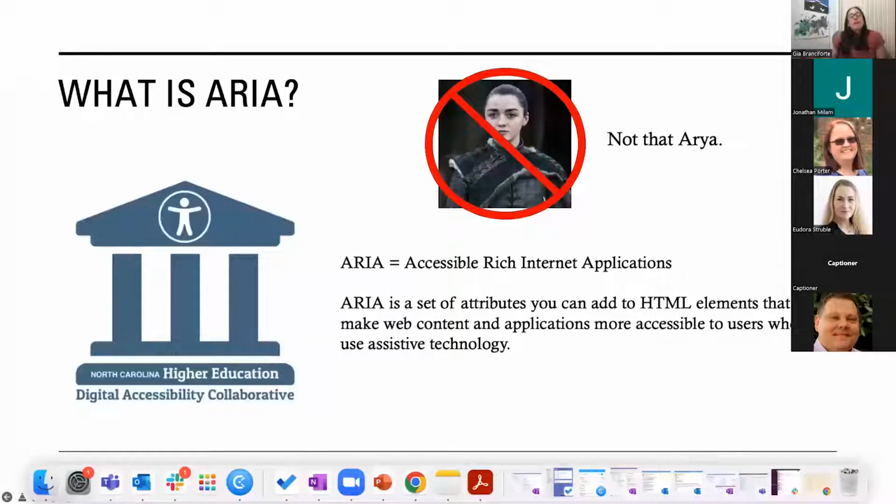Okay, here we go. So what is ARIA? ARIA stands for Accessible Rich Internet Applications. It refers to a set of attributes that you can add to HTML elements that make web content and applications more accessible to users who use assistive technology. What types of web content and applications? Technically, all of them. But more frequently, ARIA is used to add attributes to non-native HTML elements. We'll talk a little bit about what non-native means.